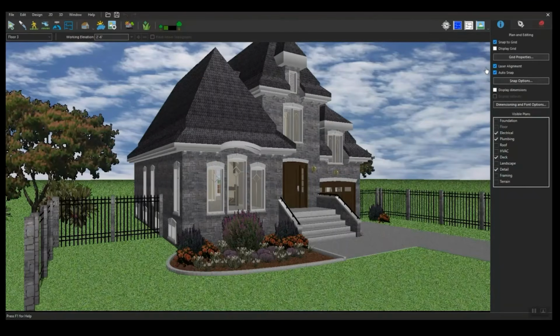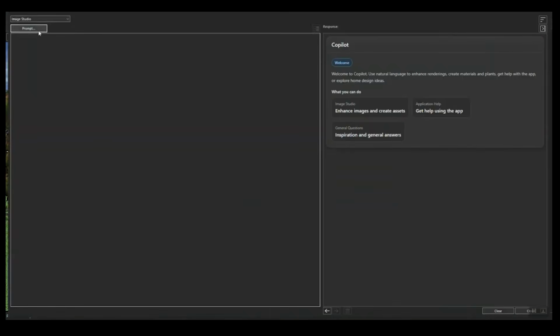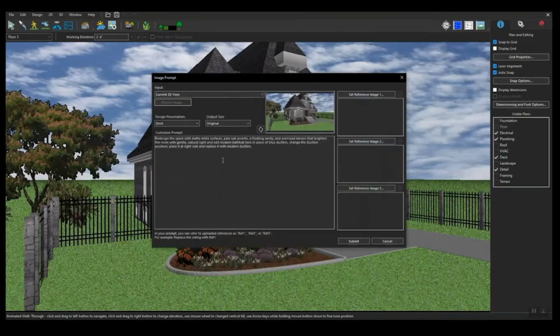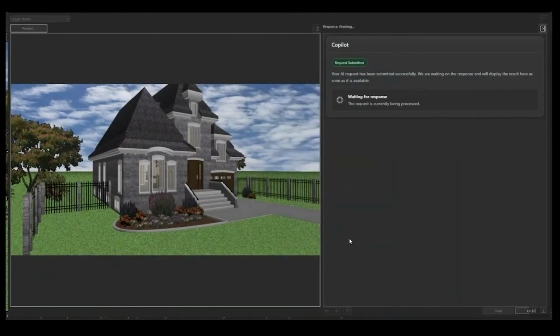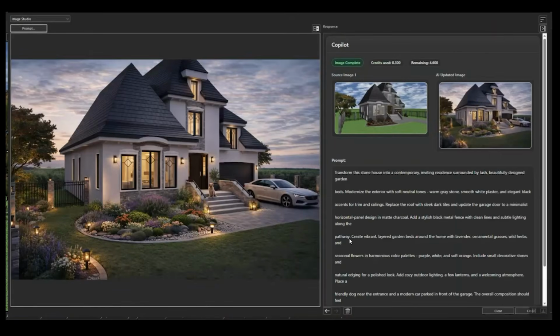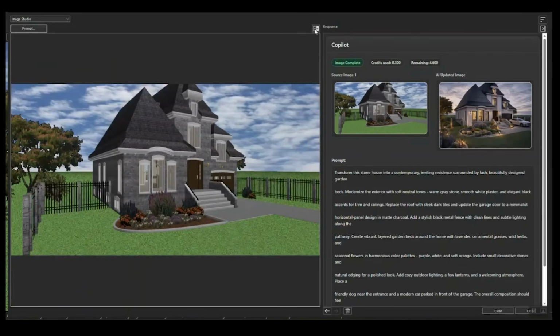Now I'm focusing on a home garden bed. So I opened an existing house project and selected the garden bed using the Home Design Copilot. I entered a text prompt describing the landscape style I wanted. The Copilot transformed the space with colorful plants, decorative edging, and modern landscaping elements, creating a more attractive and welcoming outdoor area in just a few moments.